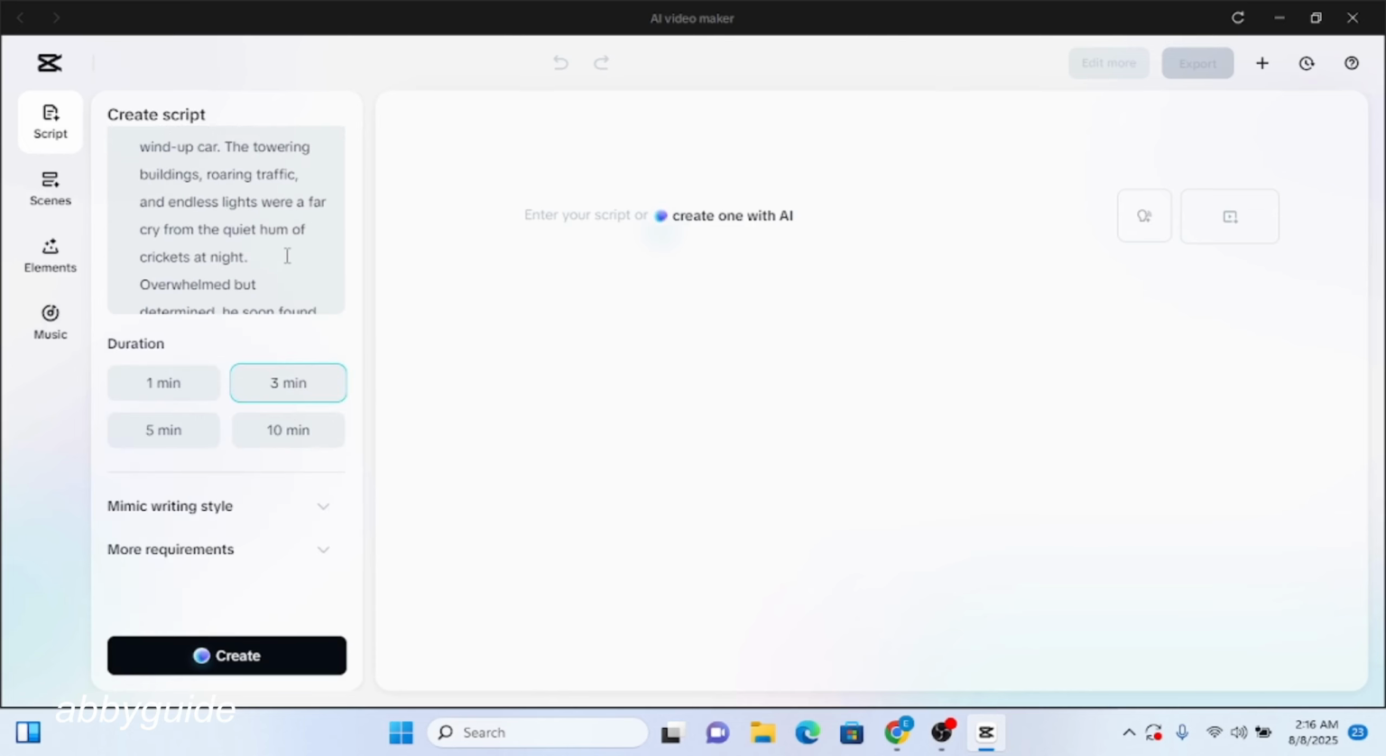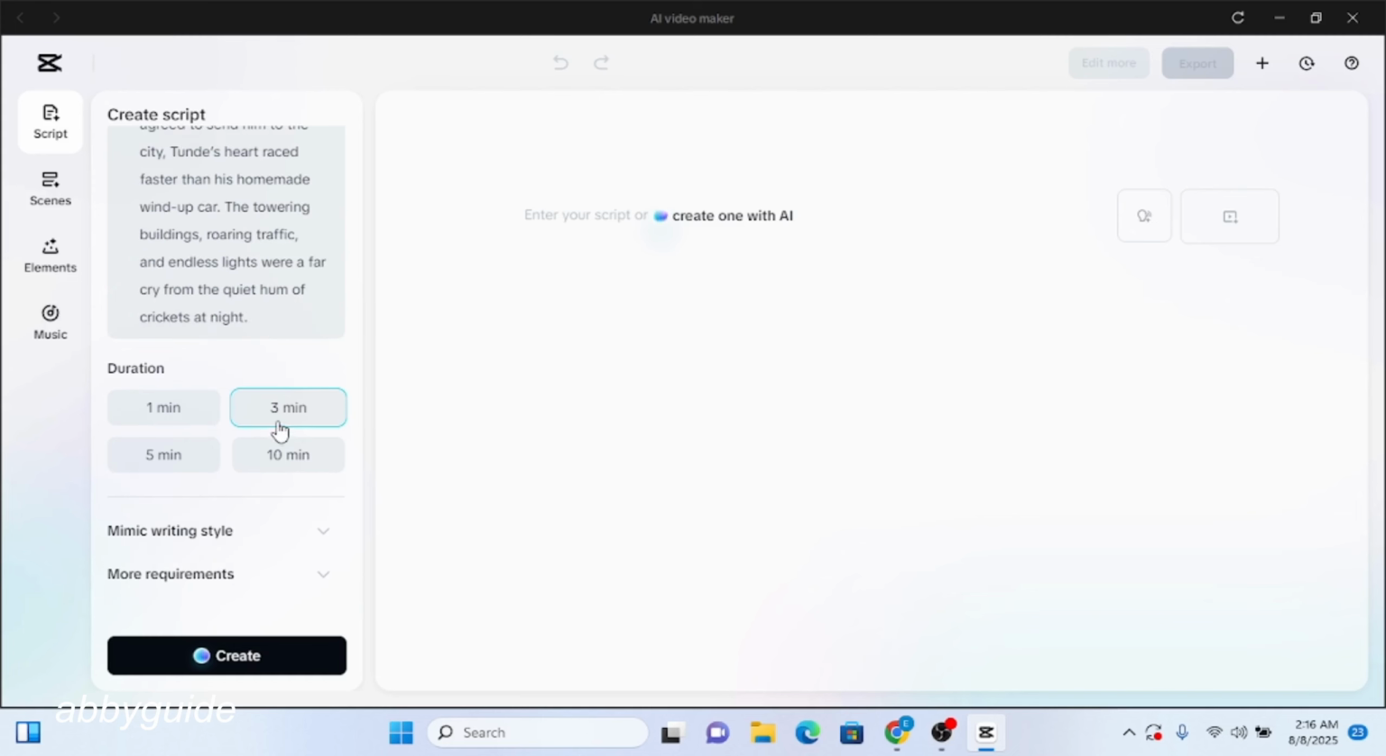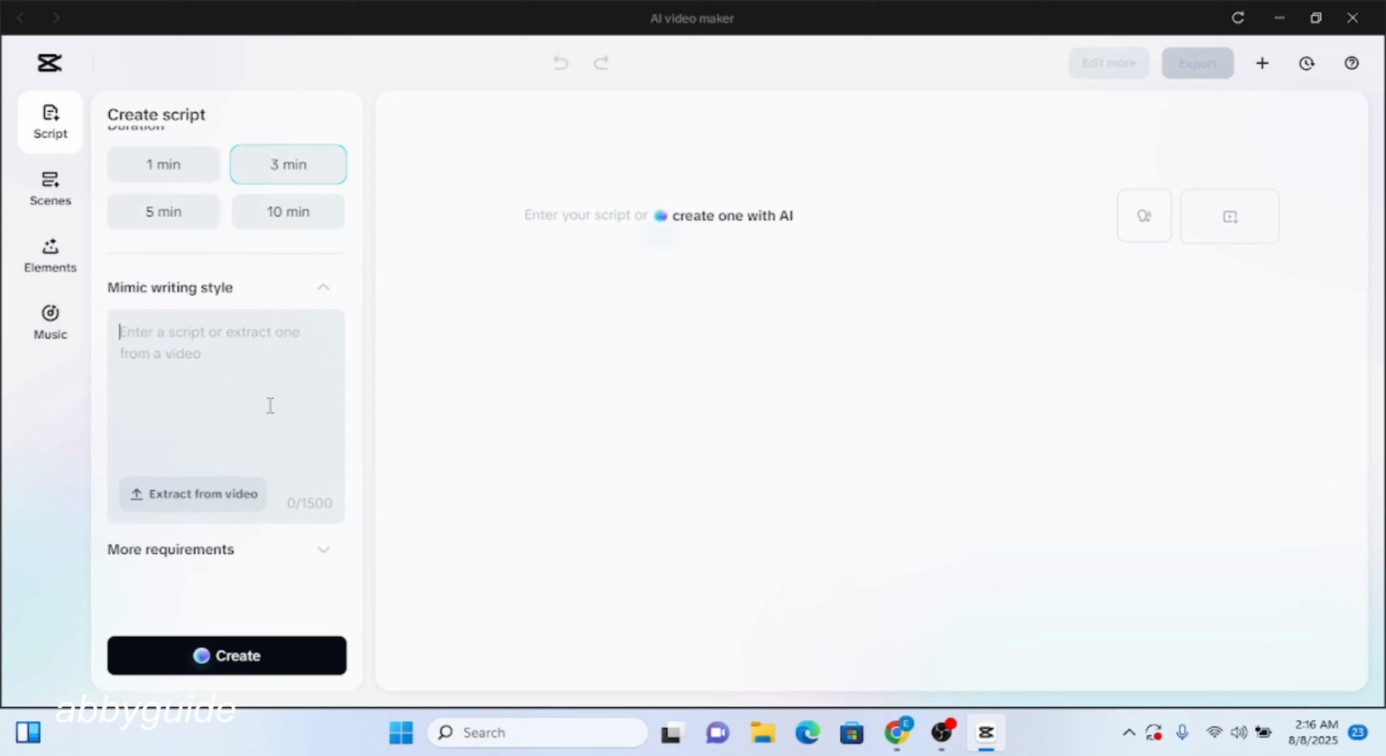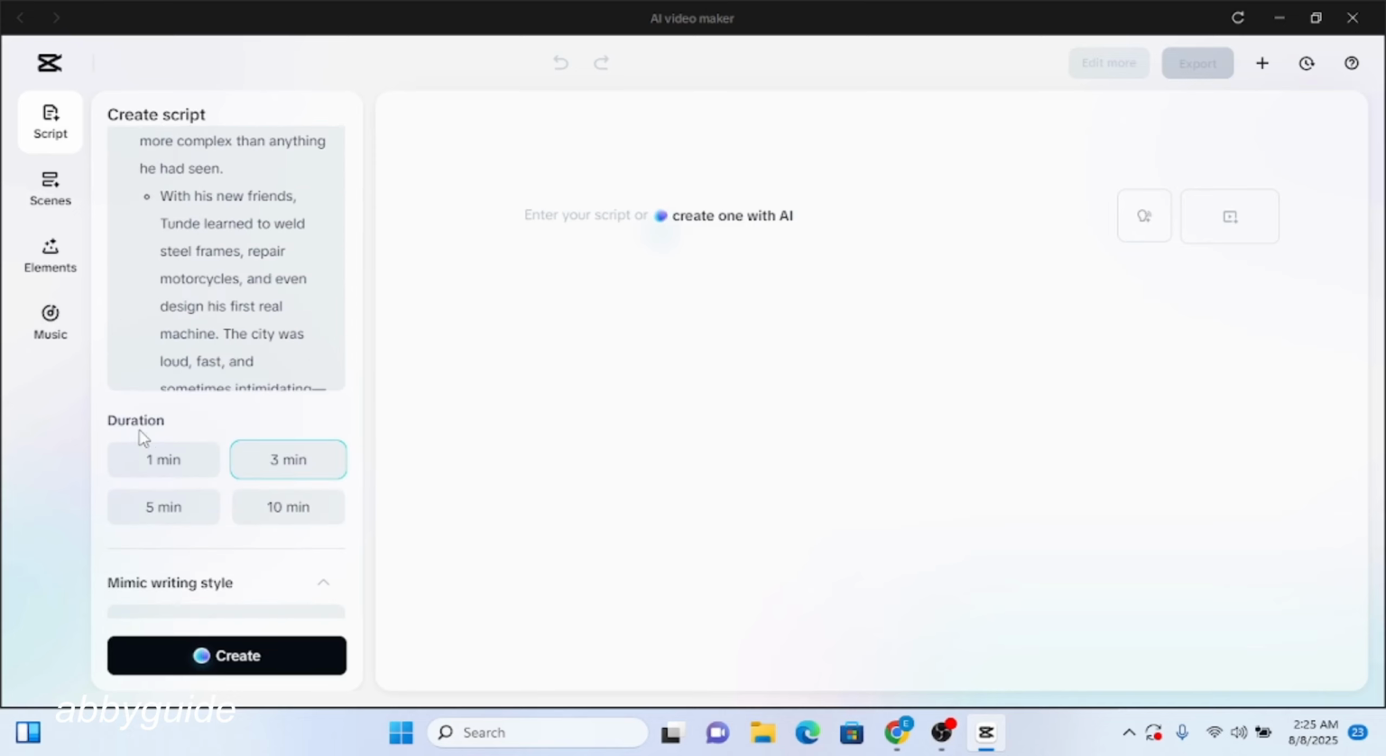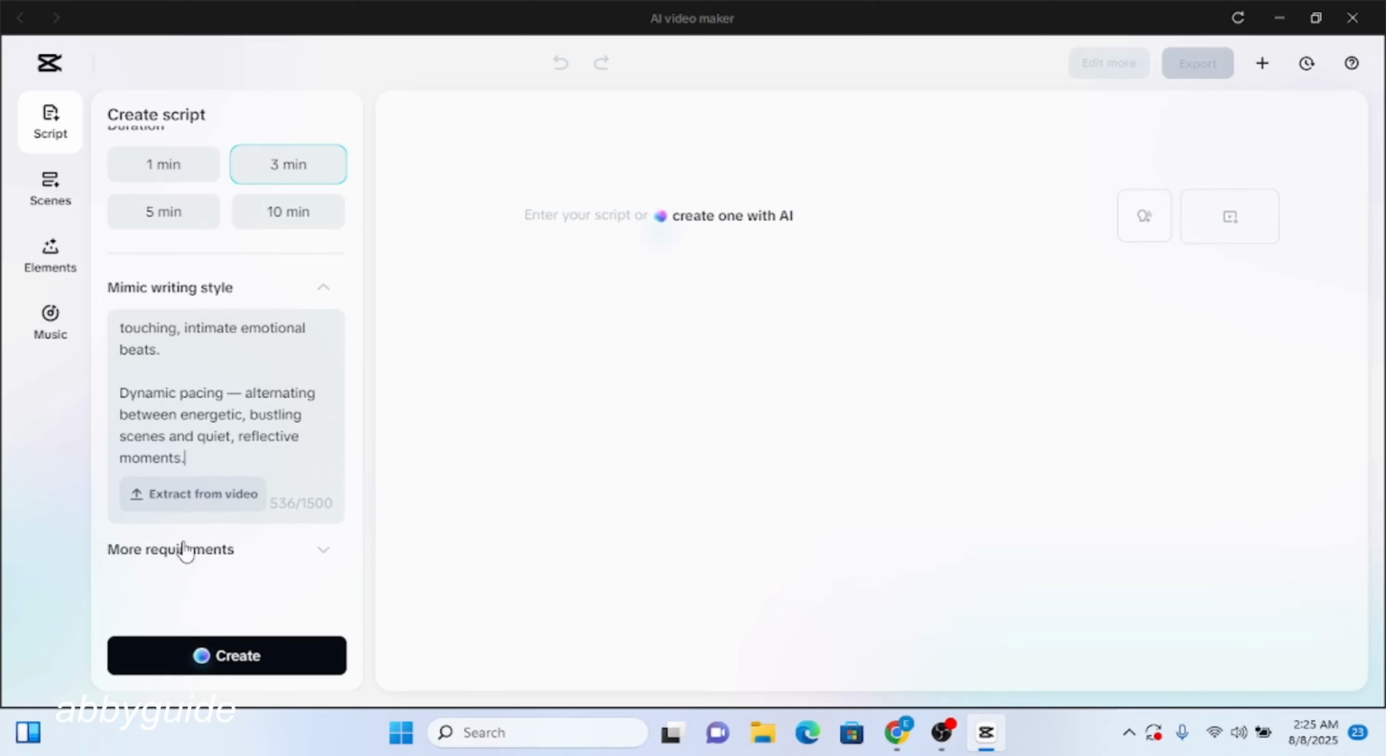Next, I want to pick the duration of the video I want to generate. You can choose anywhere from 1 to 10 minutes. I'm going to pick 3 minutes. The next feature is a powerful one. You can instruct the AI to mimic the writing style of a particular storyline. You can as well extract or pull from an existing video you like. You can upload a sample video for it to learn from. For this demonstration, I'm using a 3D Disney Pixar-style narrative, but this is optional though. So if you have extra instructions, you can add them, then click create.